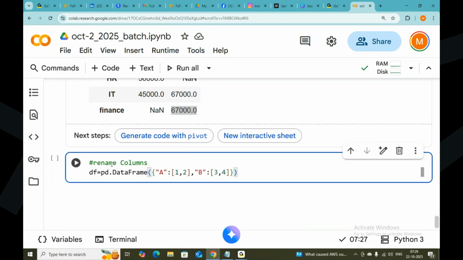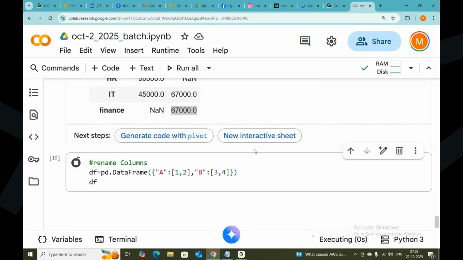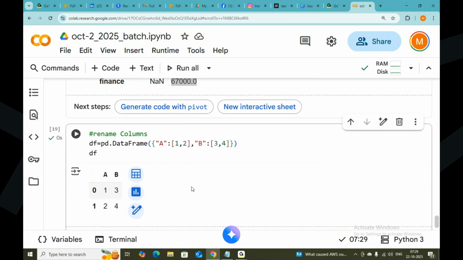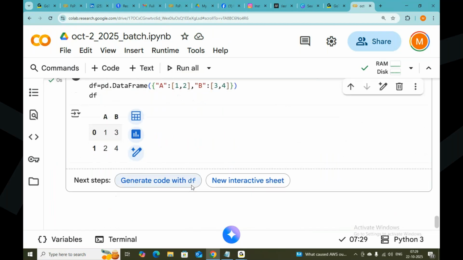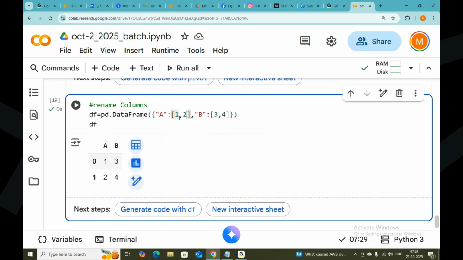Okay, this is a simple object I am defining here, but my requirement is I want to rename the columns. What is the df now? What are the column names? Column names are A, B. But I don't want to see column names like A and B. I need to change the A and B.